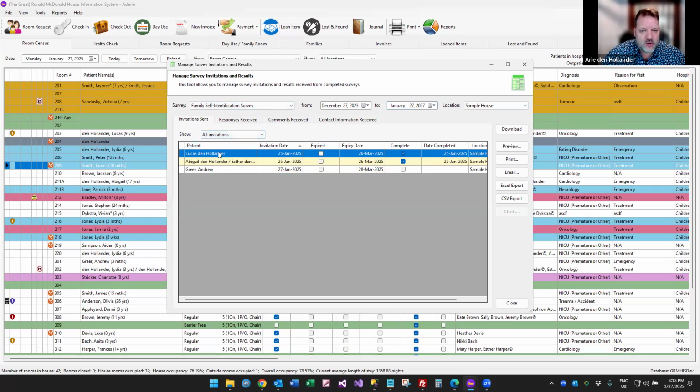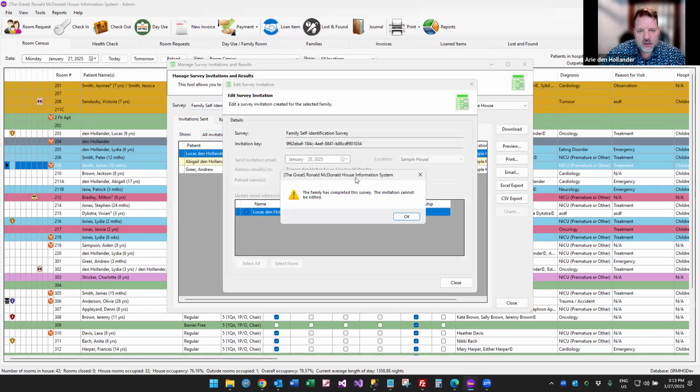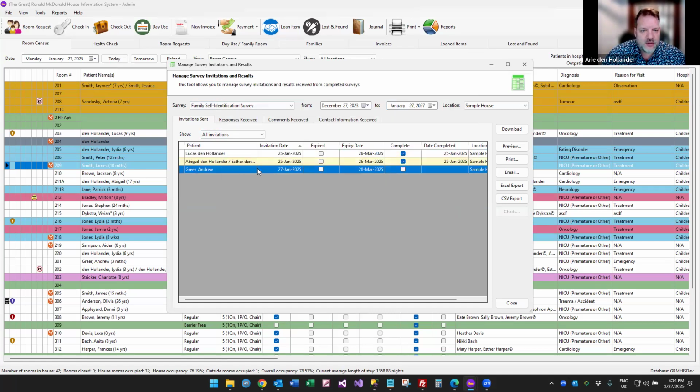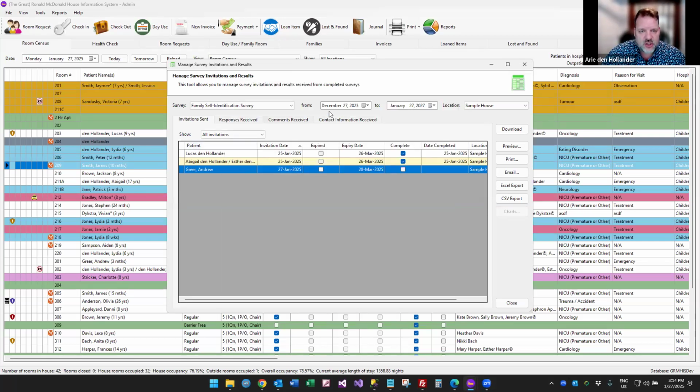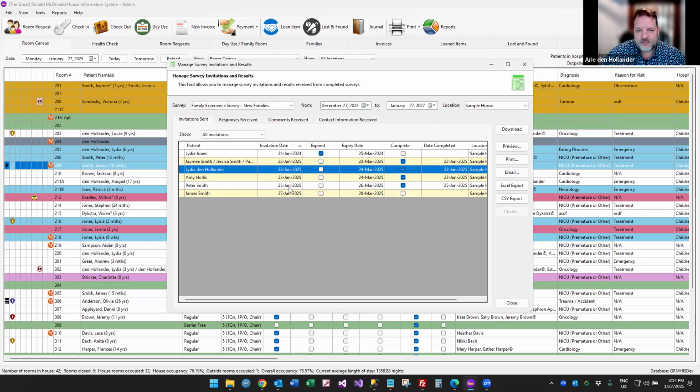These are all interactive. So if I were to double click on any one of these, it will load that survey invitation. So this family has already completed the survey, so I can't edit it. This one here, I can still edit it. It was sent out today. So if I wanted to make changes, I can still edit it as well. So this tool allows me to just manage the invitations that were sent in a period of time for a particular survey. So I've got all of these responses here.